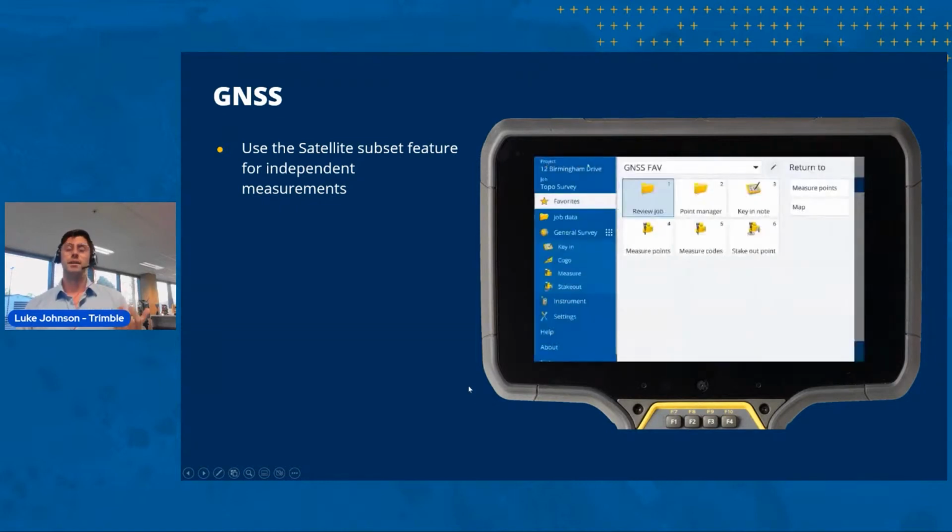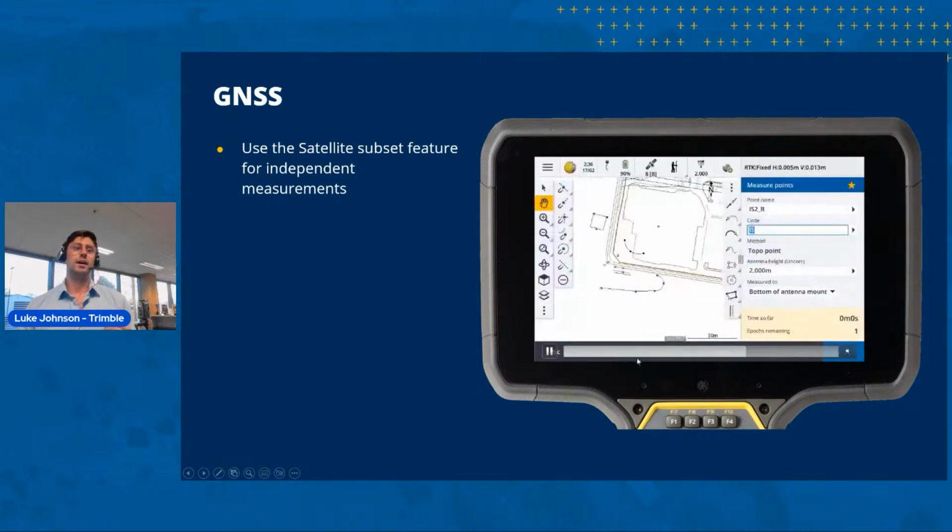Again, it's good practice to measure satellite set A and satellite set B, but an observation with all the satellites is always going to be better. So you can do your independent observations with set A and set B, but it's always recommended to take another observation with all of the satellites and use that as your final observation on a point, or even better, average all three.